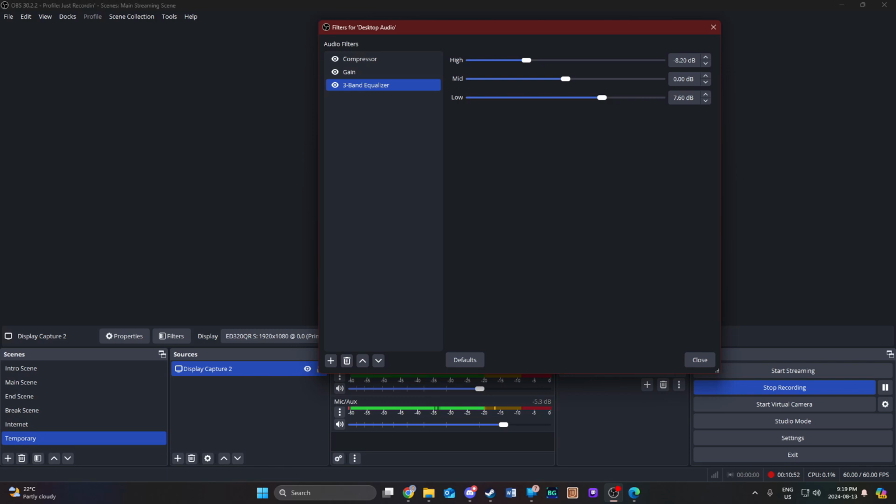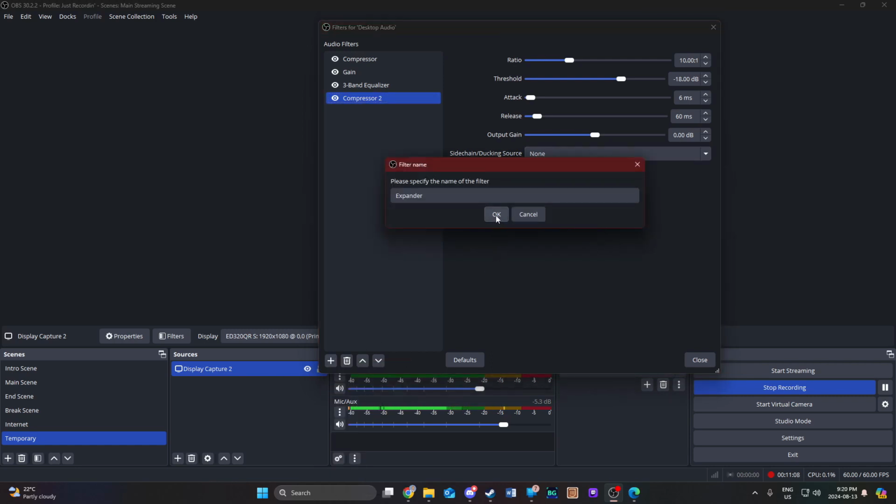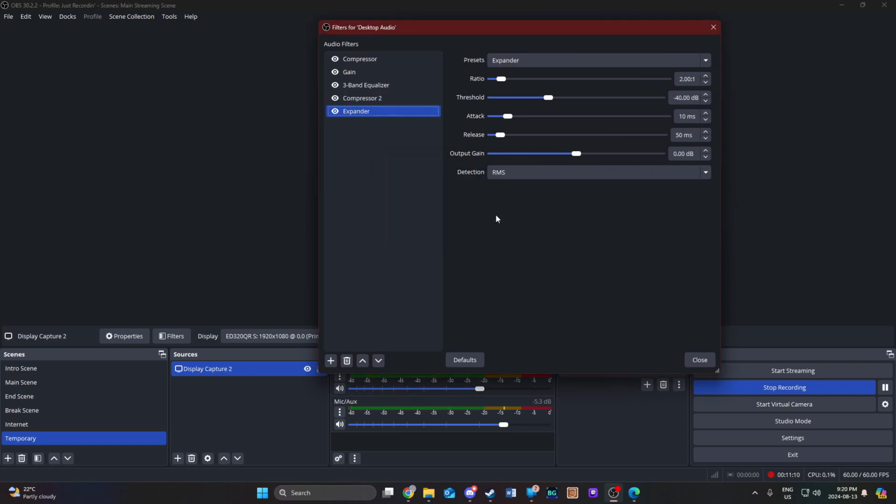Next on what we've got on here, because we've already gone through the compressor, which is very similar to what we just saw, except we're not using the side chain source here, we will move on to showing off the expander. So, the expander is very similar to a compressor. The expander can be used to reduce background noise, such as computer fans, mouse clicking, keyboard clicking, breathing, just generally all those unwanted mouth noises.